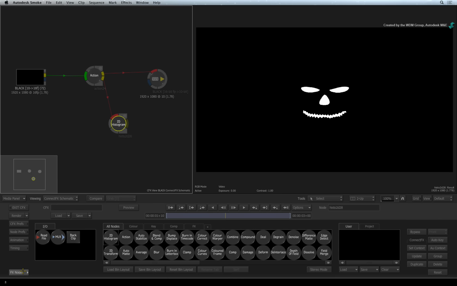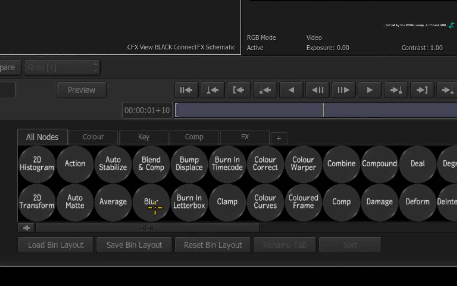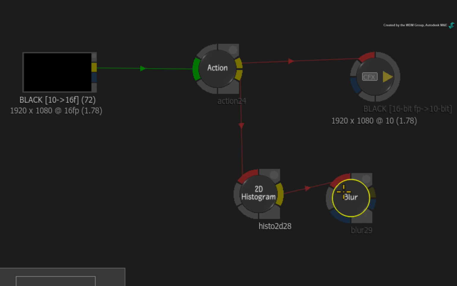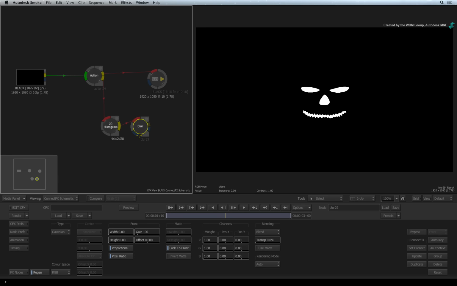Go back to the Connect Effects node bin. Drag out a blur node and connect it using the result of the 2D histogram. Double-click on the blur node and increase the blur around to 20. Also push the gain to around 200. Now let's bring it all together.